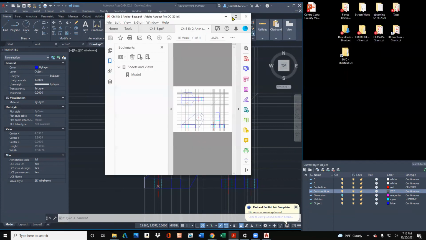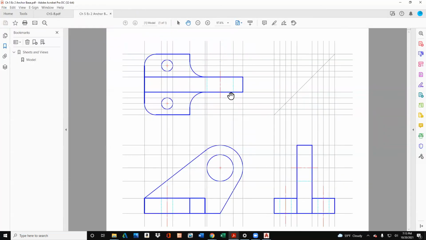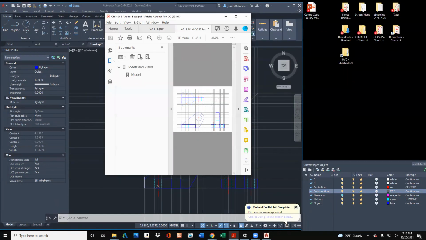And I have a PDF. I can verify what I have here. All right, looks good. Some construction lines. I haven't put all the dimensions on there. That's okay. And we're going to finish this recording.